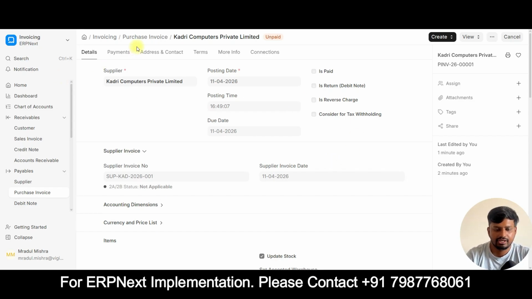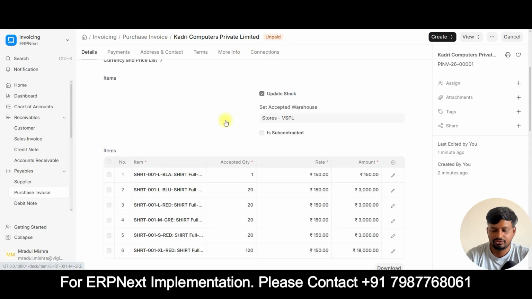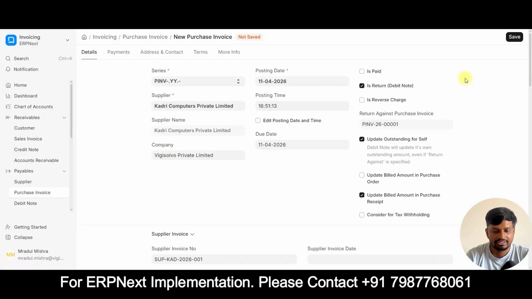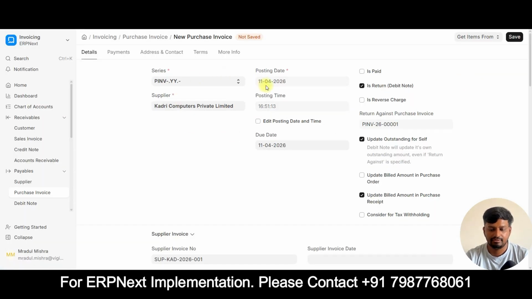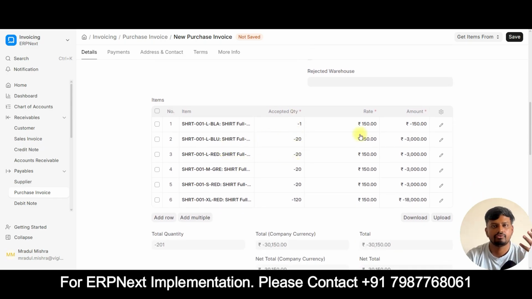In the last video, we created this purchase invoice, and for this purchase invoice we have to create a debit note. So what you have to do is click on the Create button and then click on Return or Debit Note. Once you click this, a new form will come up, and you just select whatever you want to return.